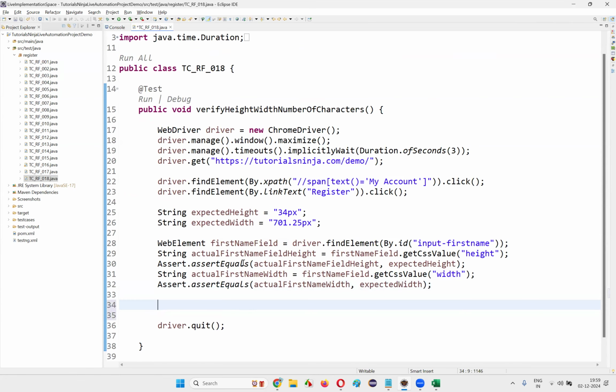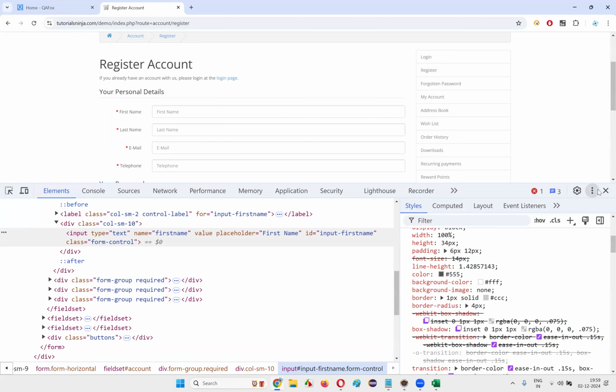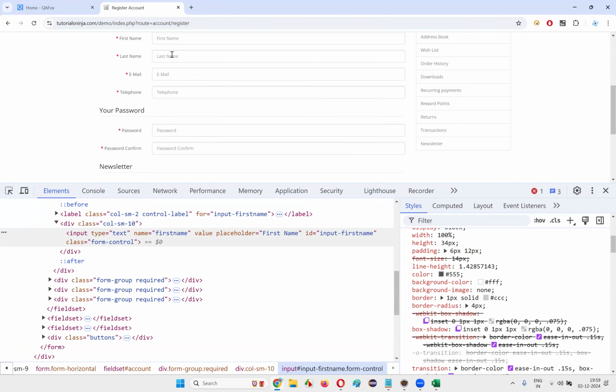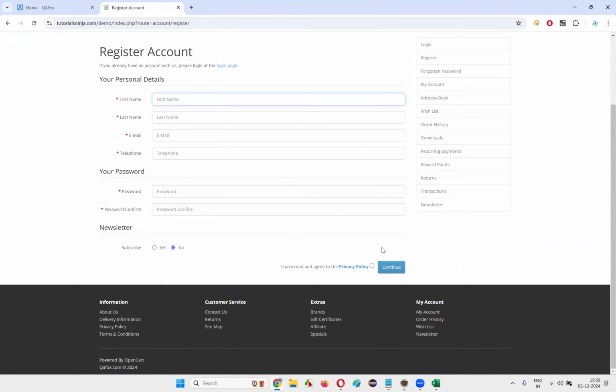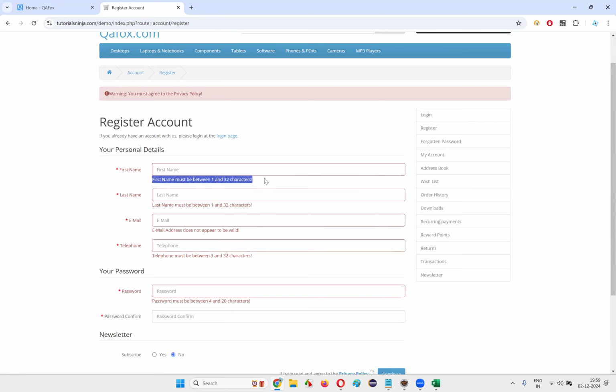So the test is not done with the first name field, guys, because for the first name field, we have to do one more thing also. What is that one more thing? The first name field should accept the characters between 1 and 32. For example, if I don't enter anything into the first name field and click on the continue button, we are getting a warning message here. That is, first name must be between 1 and 32 characters. This is the expected warning message.